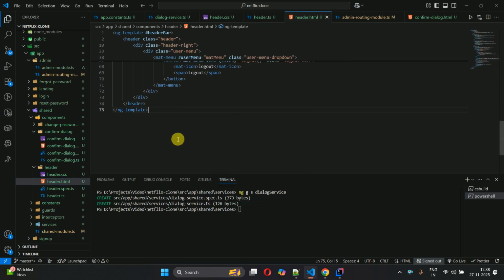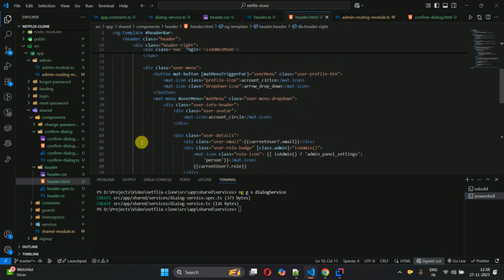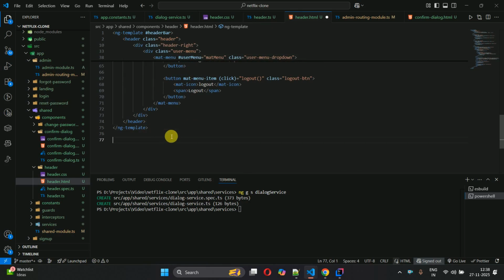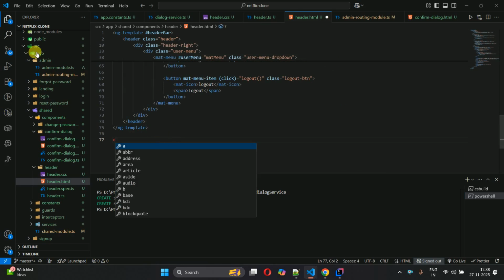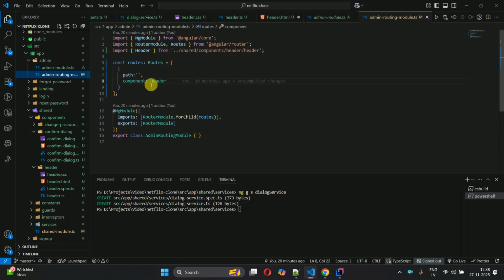So now it's correct. If I click on header, all the other code is inside the header. Then we have a div, then we have the one where we have all the code. So this is the template which we have created. This template will be used by default as the admin module. Whenever the user is logged in, this is the header we have to show, right? So this will behave like the main one.